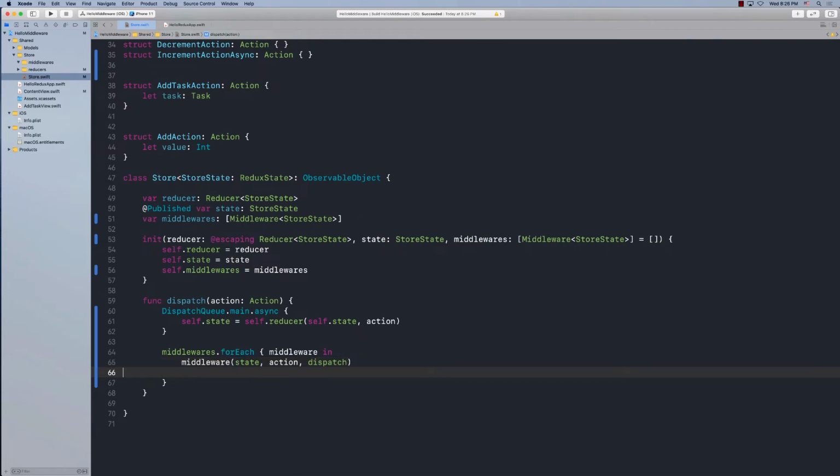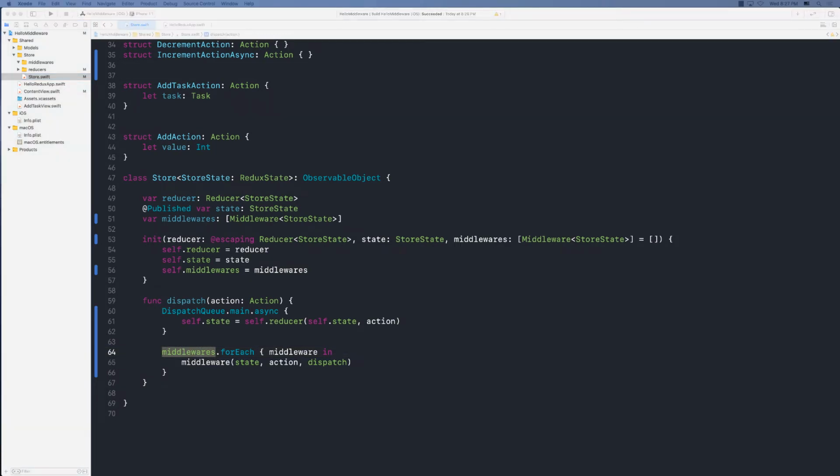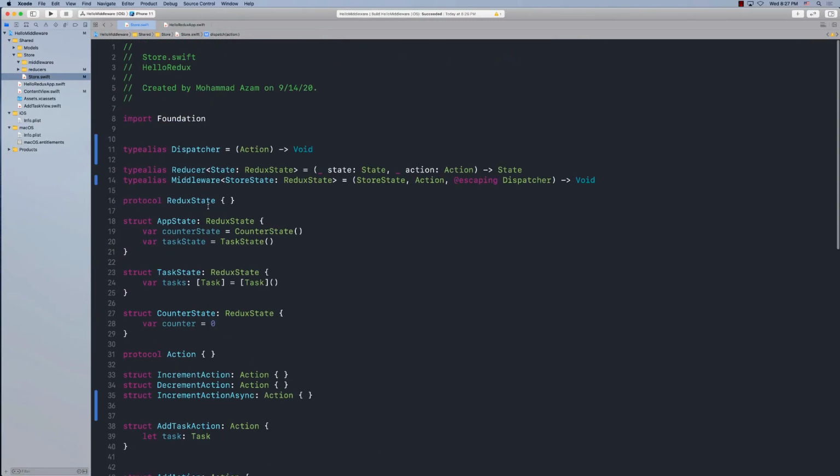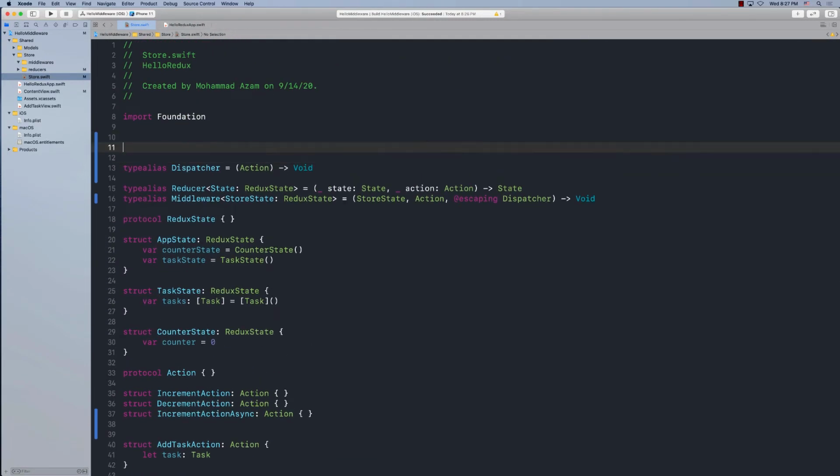So this means that this particular middleware, or all the middlewares, will be dispatched, and based on the action, they will fetch something or they will do something. Now we don't really have any middleware, so I can go ahead and create a middleware, and this will be a very simple middleware. So I'm just going to go on the top and create a separate middleware.